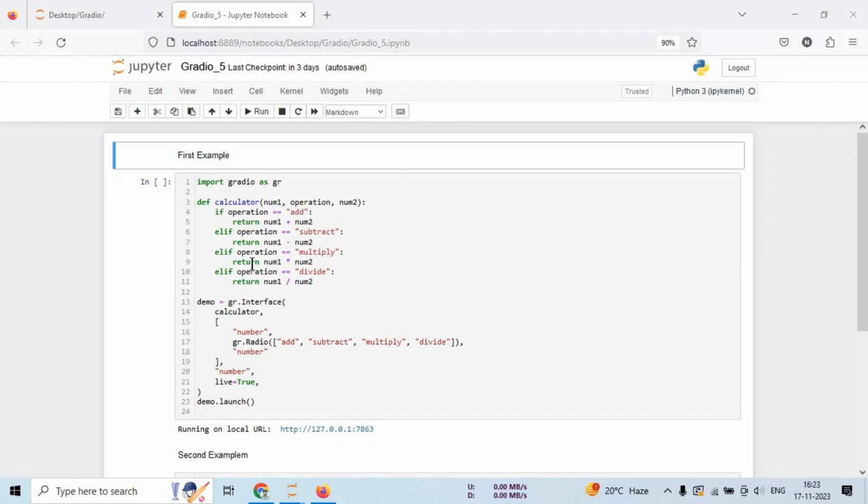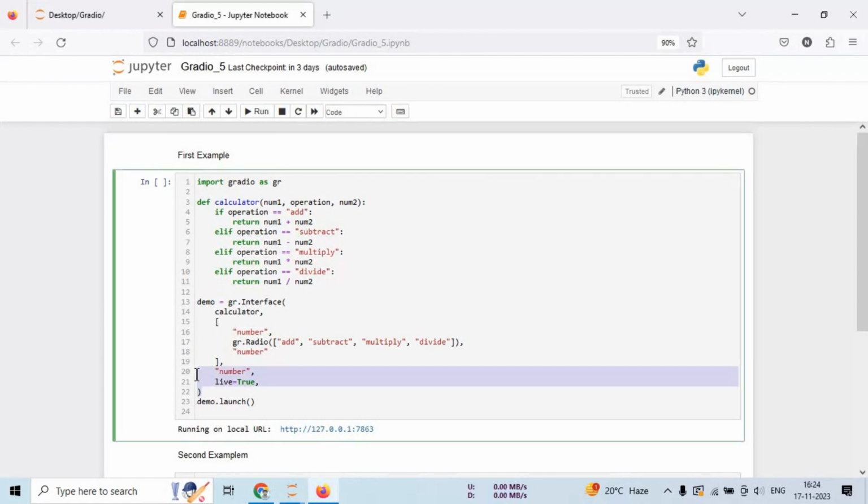Now let's begin by exploring live interface, which allow your Gradio interface to automatically refresh as soon as the user input changes. You can achieve this by setting live equals to true in the interface. This means the interface will recalculate whenever the user interacts with it.